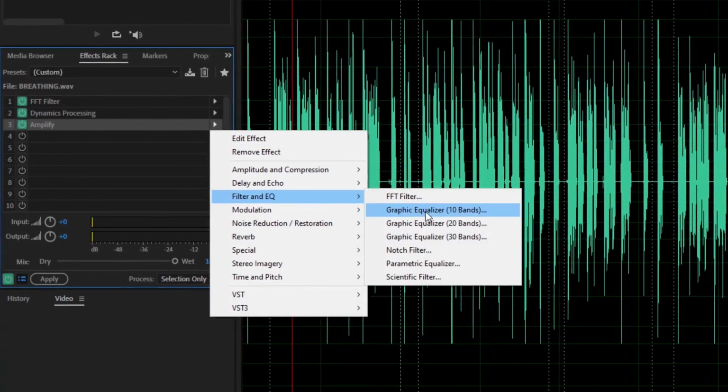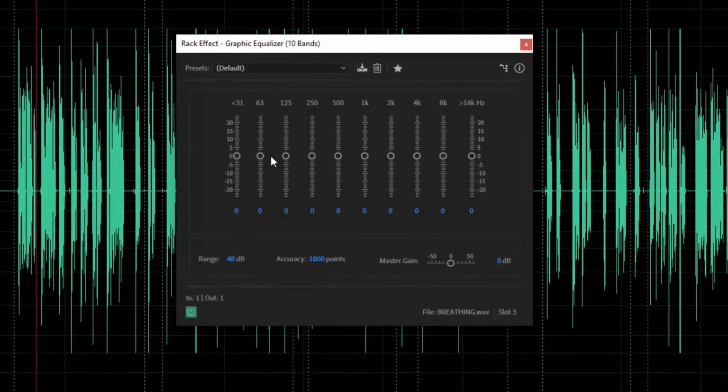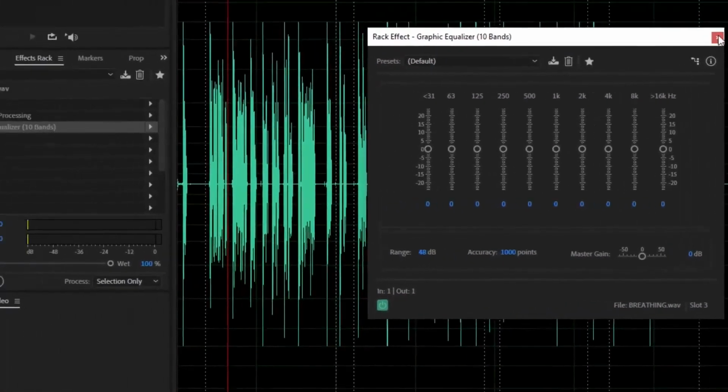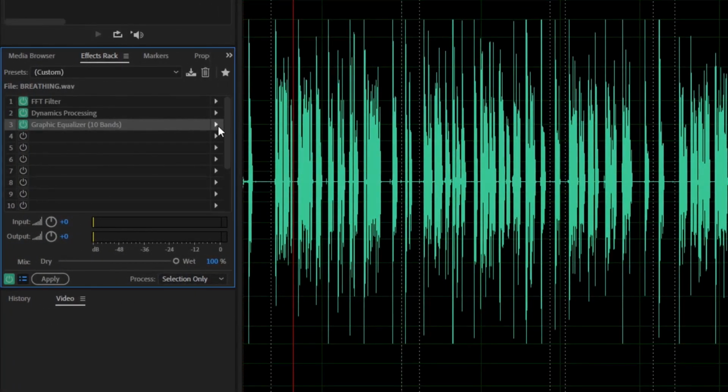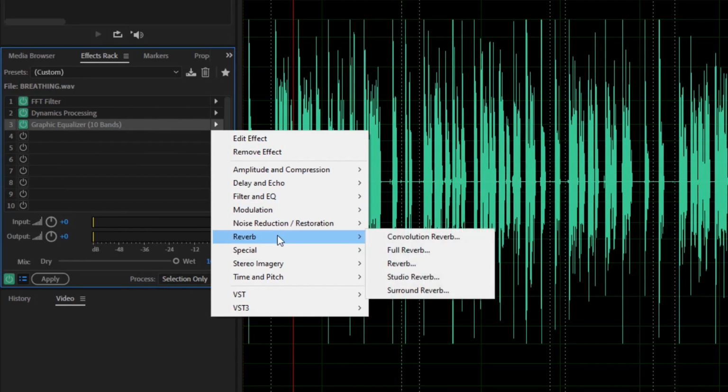The next effect I'm going to show you is a 10-band equalizer. This gives you a little more control on tweaking different frequencies. You can also add a 20 or a 30 band, which just gives even more control on those different frequency bands and allows you to reduce or add gain to the volume of these different bands of frequencies. I'm not going to do that here. I will, however, show you another effect.